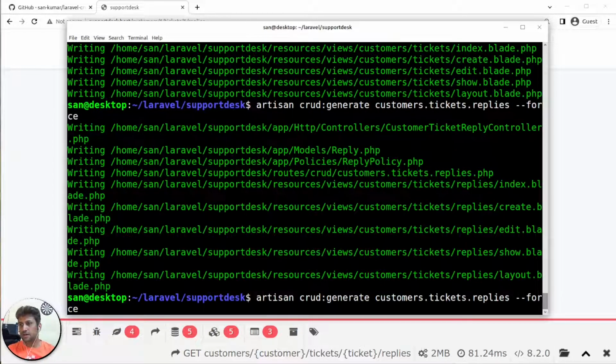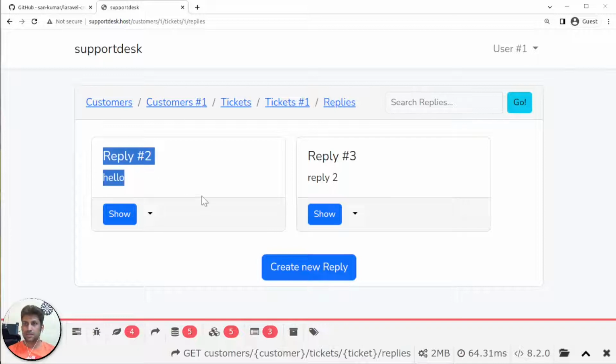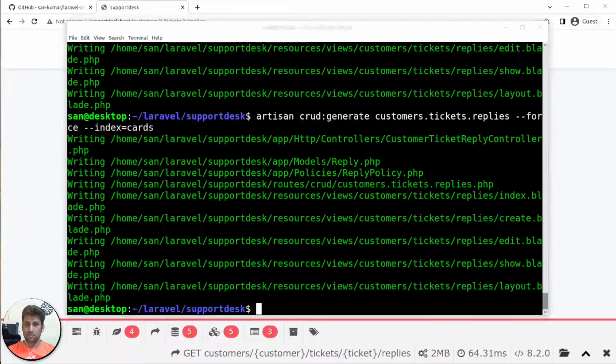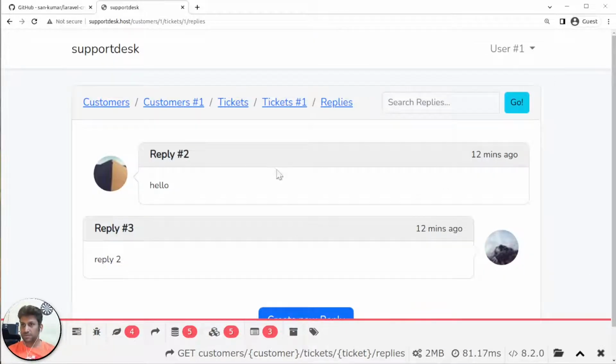So let's say for the tickets, I want to show this in, say, a cards view. When I do this, you will see that our replies, instead of a table, have turned into these cards with dropdowns. So it's the same thing, just a different view. And there's even one more called chat. You can either use index or just say I, and then you can say chat. And if you go, our replies have turned into this.